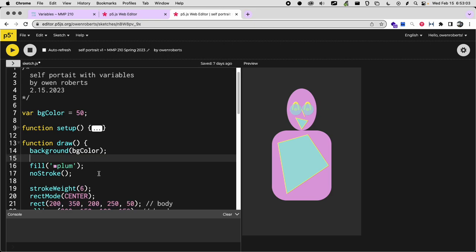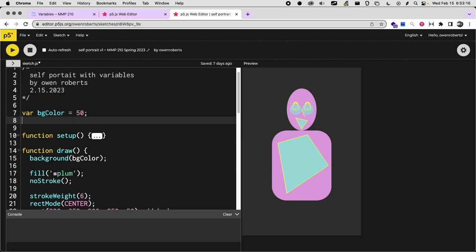And then we have another fill here. So this is where I want to start to think about what does this really represent. So this fill is kind of like the main color of my self-portrait. It's like the main color of the character. So for this one, I'm going to say variable portrait main color. That's pretty long. Let's just call it main color.